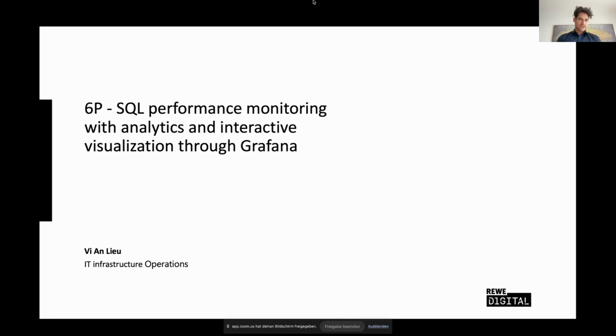In this presentation, we have a focus on how we use the dashboards and how the dashboards helped us with finding bottlenecks, improvements, and trends in the SQL performance data.